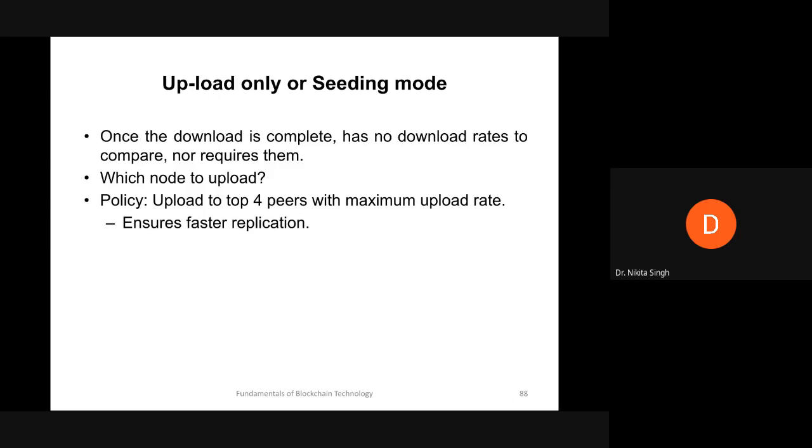So once the download is complete and you have become a seeder, you are not concerned about the download rates, and you don't compare download rates of different peers. You need to then decide which nodes you will be uploading to. So the policy here is that you upload to the top 4 peers who provide you with the maximum upload rate. The idea is that since they have a very good upload rate, it will ensure that the sub pieces and the pieces get replicated faster and that there are more seeders in the network in the future. So this is known as the upload only or the seeding mode.